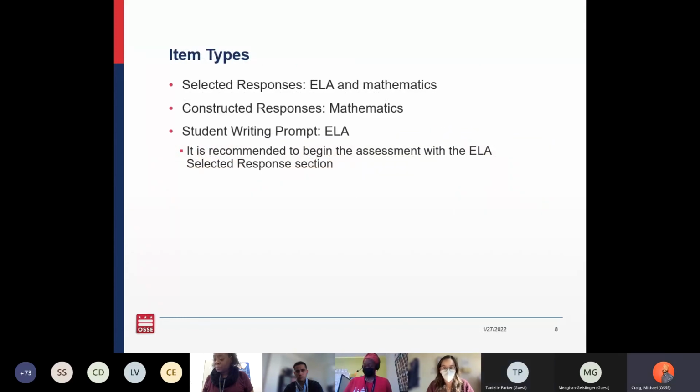The assessment is also made up of different types of items. The assessment begins with your selected response items in ELA and mathematics. These are your standard multiple choice items. There are also constructed response items in mathematics. These are your short answer. And then you have your writing prompts in ELA for students to compose and respond to a specific writing prompt. It is also recommended that the students begin the assessment in the ELA selected response, just to ensure that they have enough time to complete the assessment.